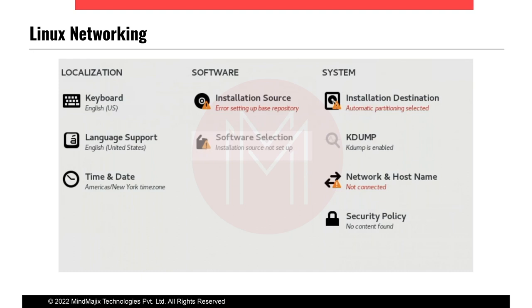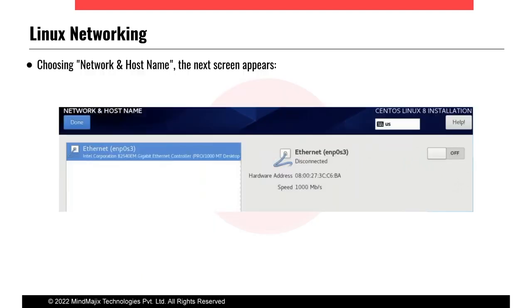Here the network and hostname option is there. Okay, it's showing not connected here. We need to click there. Okay, and then we need to decide. I'll show you what is there exactly in the next slide.